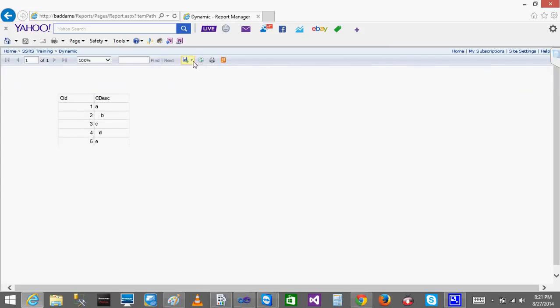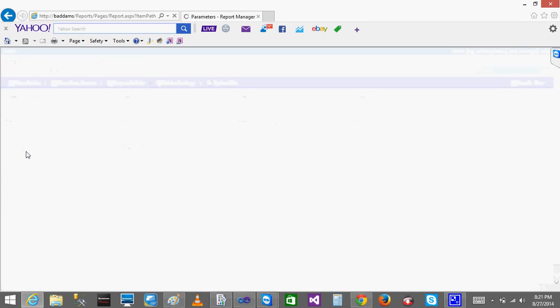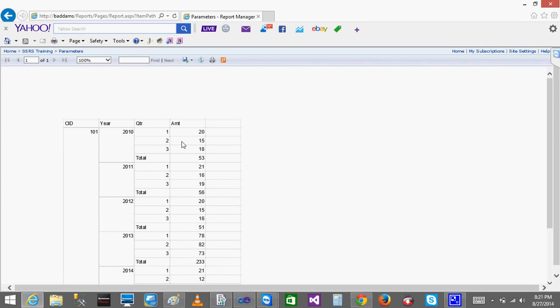Whatever they want, if they want to save it as a PDF or Excel, they will do it. I think we have something like parameters, right? When I click the parameters, see, I got the reports. So you can play around with them.